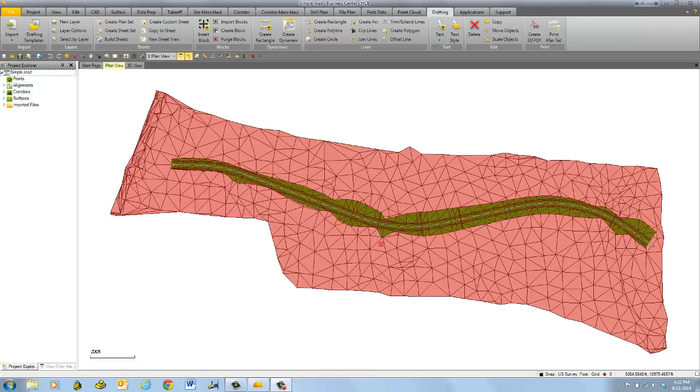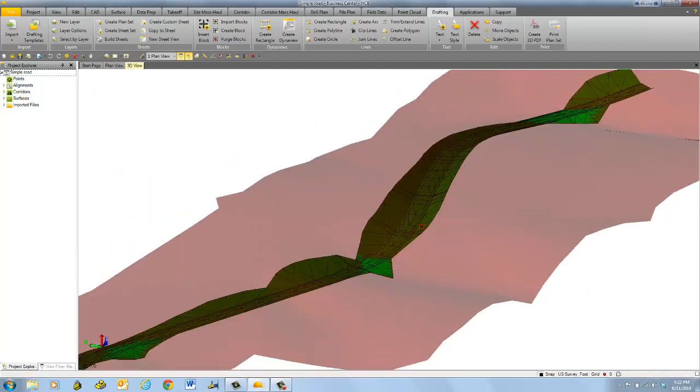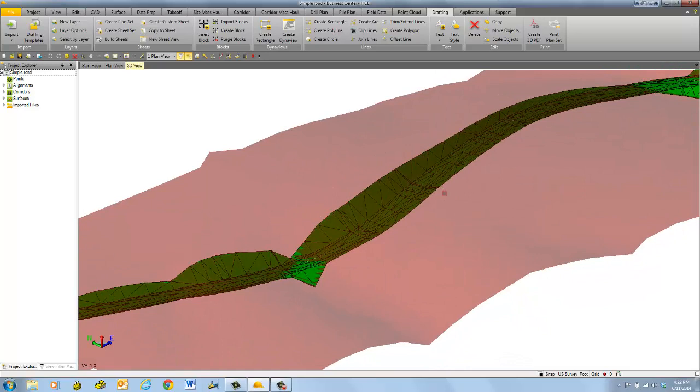So in this site we have a simple roadway with an existing ground. You see it in 3D view, how it slices into the ground. Here most of it's in cut, a little bit of it's in fill. What we'd like to do with the advanced drafting modules is plot our cross sections of this roadway. You can see that in our Project Explorer we have an alignment, a corridor set up, and some surfaces.